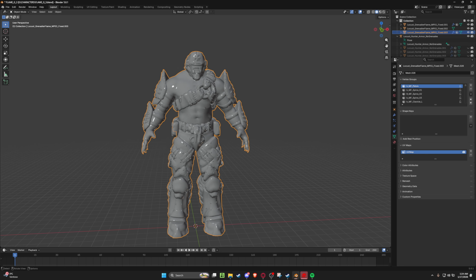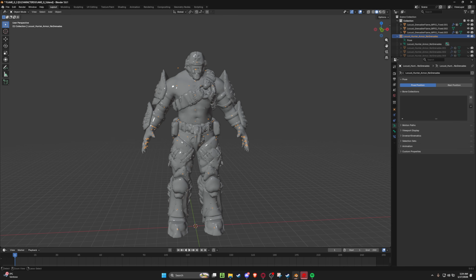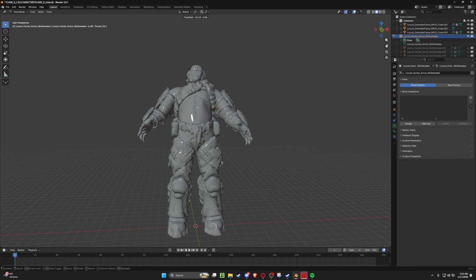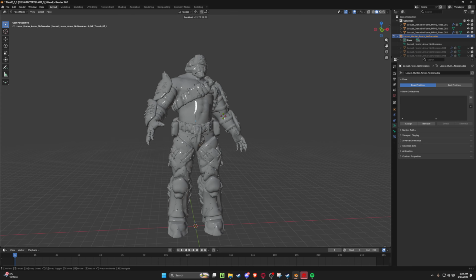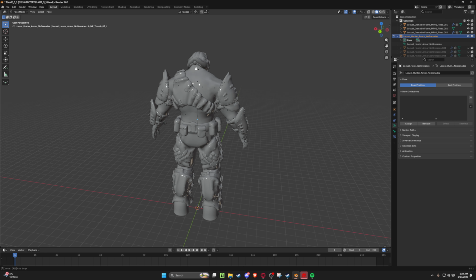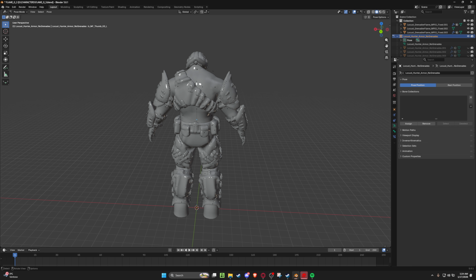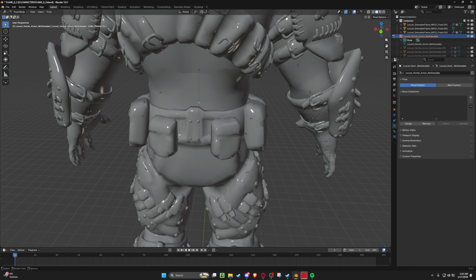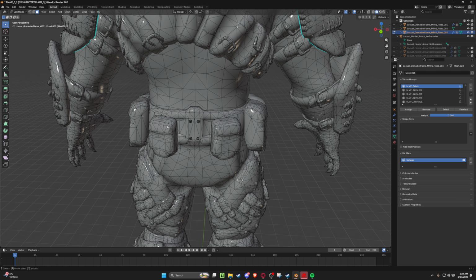Now when I go back in, there it is. And now it's fixed. Would you look at that? Because of the weight painting. It's a very crucial point. And so you can clearly see that there's still some that's left.